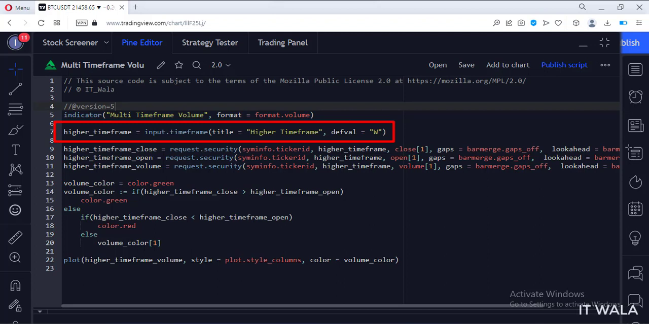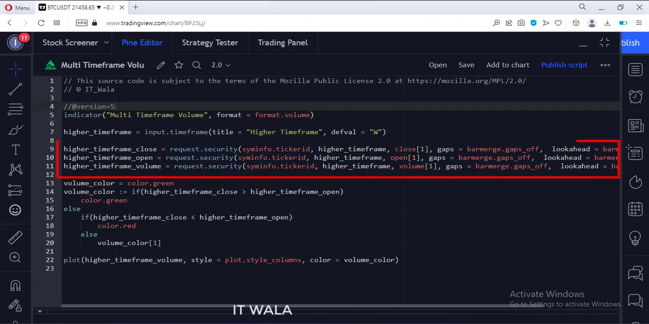First, we accept user input for the higher timeframe. The default value is set to the weekly timeframe. Here we calculate the higher timeframe open and close values, which we will need to calculate the volume color. We also calculate the higher timeframe volume.